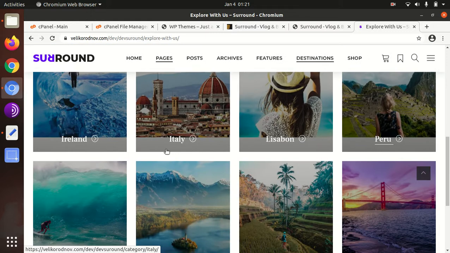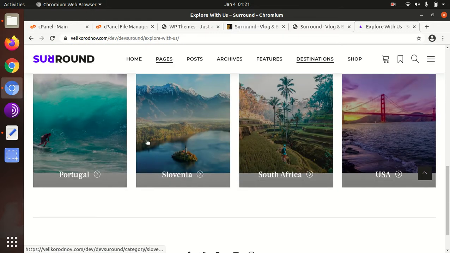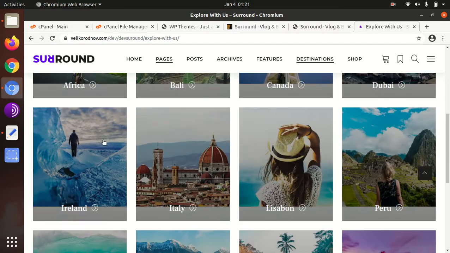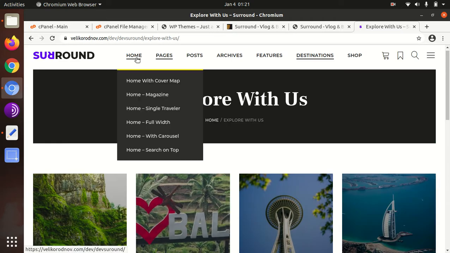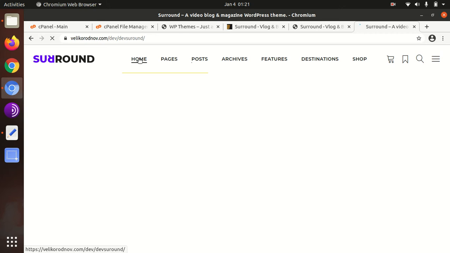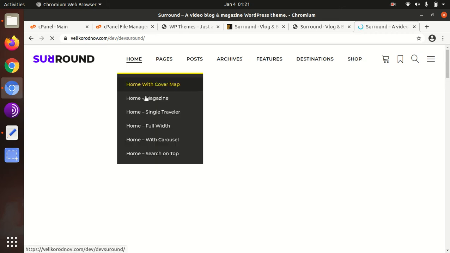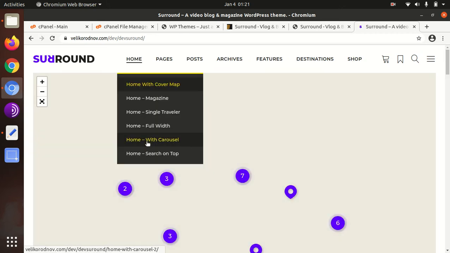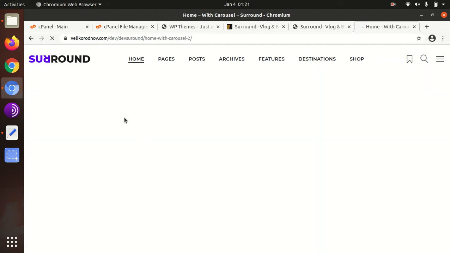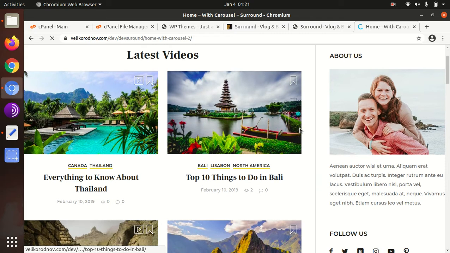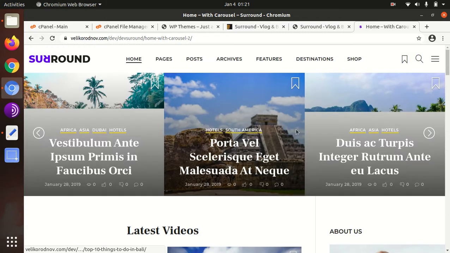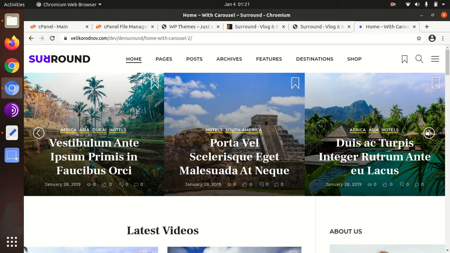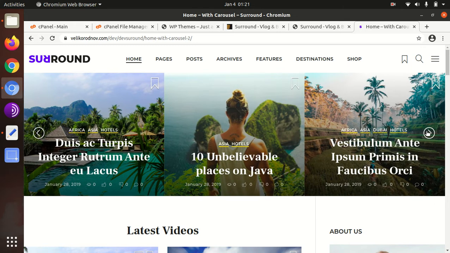All pages are nicely designed, no doubt. And you have multiple home page options as well. You can select any, as I said. Home with carousel, we can check. This is the home with carousel option. This is the carousel.